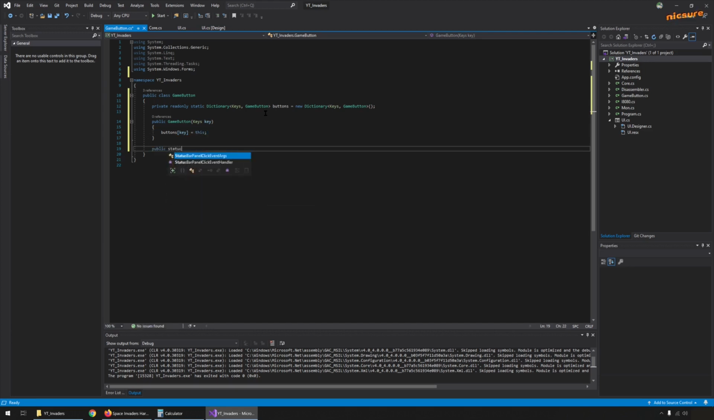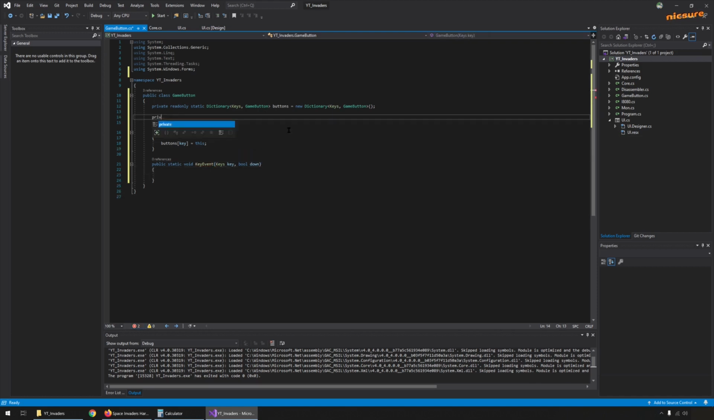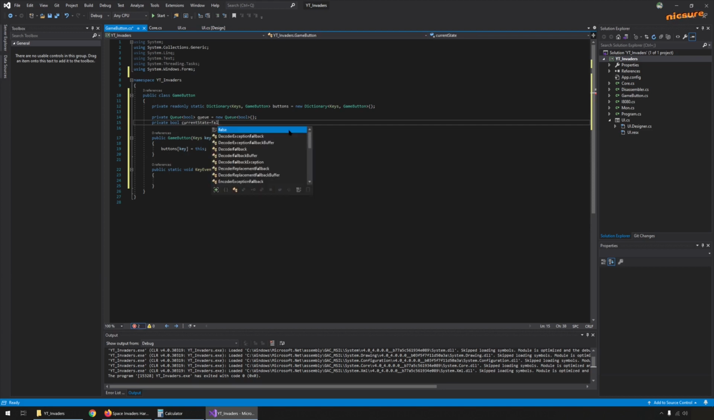We need something to deal with an action. Public static, and this is a key event. So let's call this key event, and this is the key that's coming in, and a boolean to say whether the key is pressed down or whether it's been released and gone up. So we'll call that down. We're going to need a queue of bools to record event states, and we're also going to need the current state. Private bool current state. We'll set that as false to begin with.